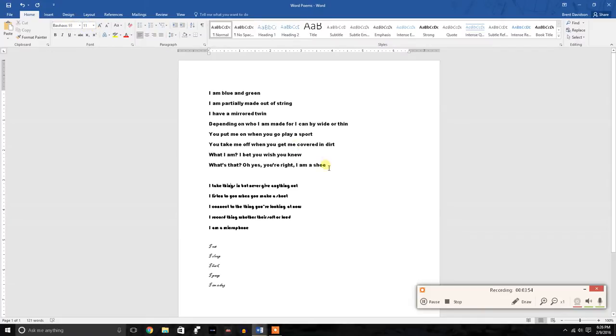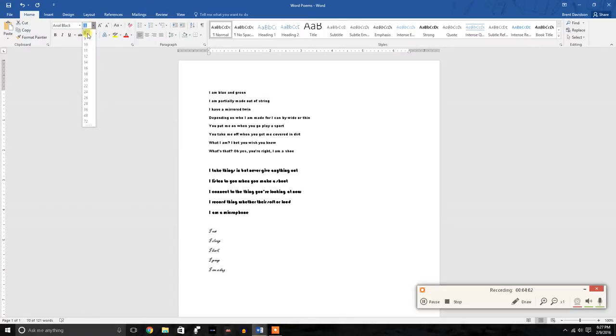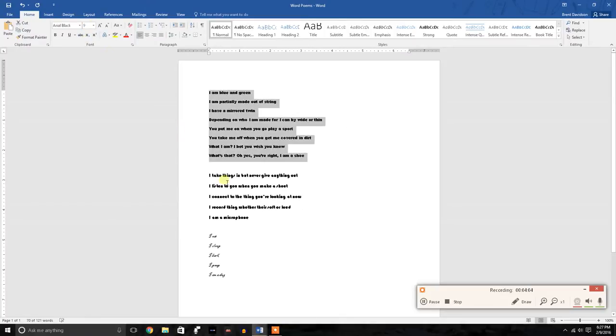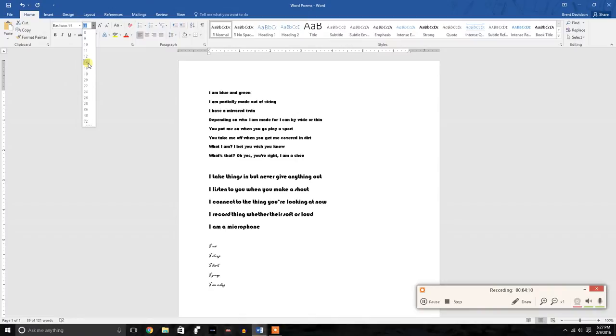So I'm going to go ahead and highlight and select each of these 3 different riddles and select a different font size. So this first one I'm actually going to make a little bit smaller. I'm going to make it into 9. This second one I'm going to make it a little bit bigger so it's a little easier to read.